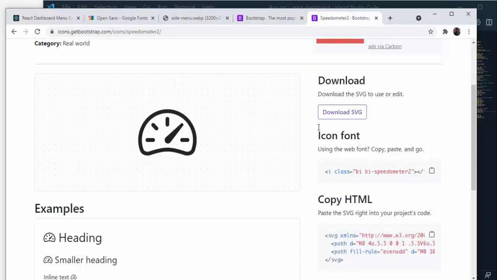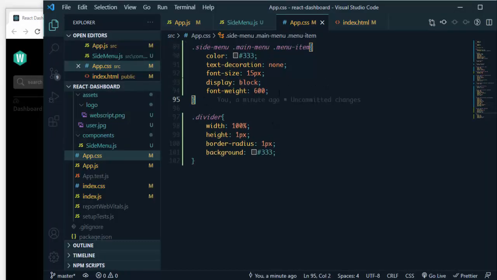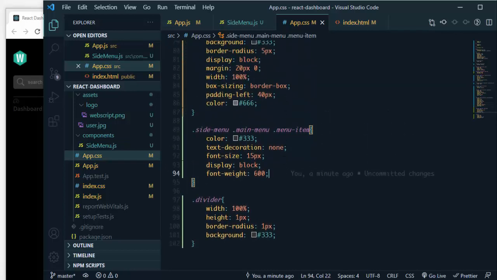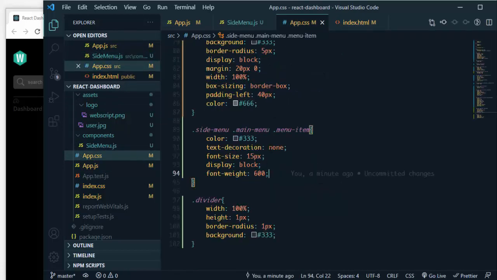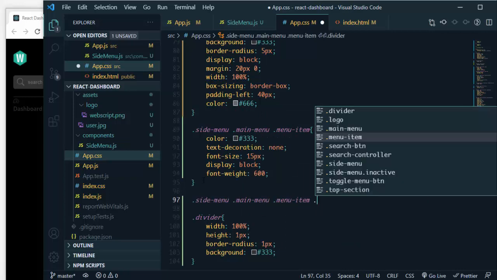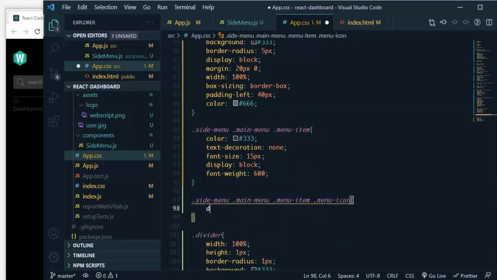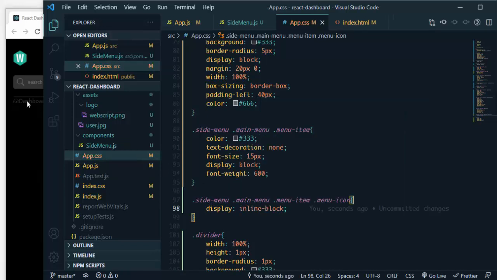This is coming like this. So this is a block level element. We have to convert this to an inline element. Okay, so go there, and the location is menu item and then menu icon. Okay, menu item and then menu icon. Say side menu dot main menu dot menu item dot menu icon, and we'll say display inline-block. Okay, now it is perfect.